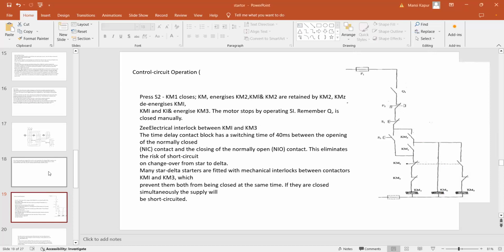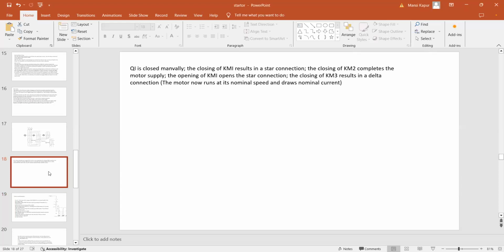So Q1, it's up to you whether you want to draw it or not. I will not force you to draw Q1. Maybe the surveyor will also get confused about why you drew Q1. Better not to draw it, because in all the books there is no Q1. Closing, the opening of KM1 opens the star connection, and closing of KM3 results in the delta connection, and the motor now runs at the nominal speed and draws the nominal current.